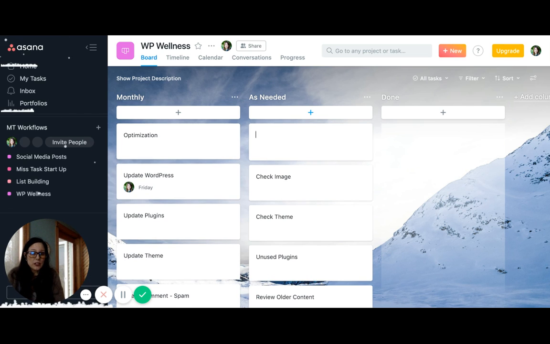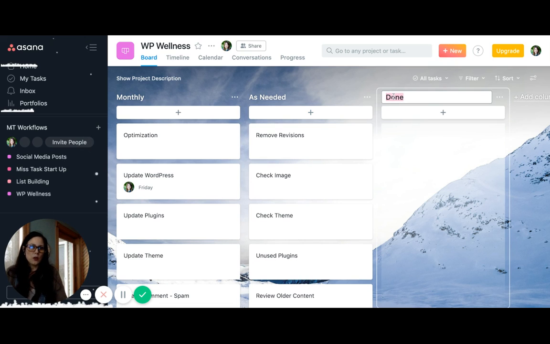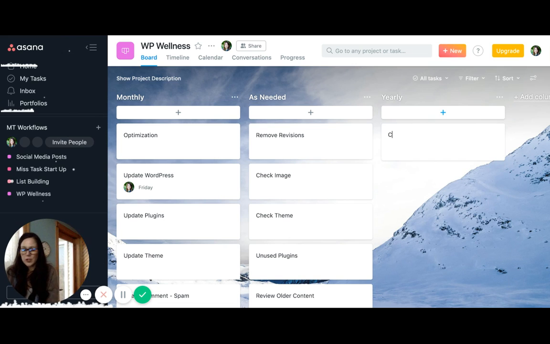And then a final thing that I want to do as needed is remove any old revisions. So anytime you make a revision and save it, it saves that file. So you can go ahead and remove those old revisions on your site, and then that will help you with any of the space that you have. And one of the things, and only one thing that I know of that I worry about on a yearly basis, is your copyright. So I'm going to go ahead and add that in here. Change copyright year in the footer of your website.